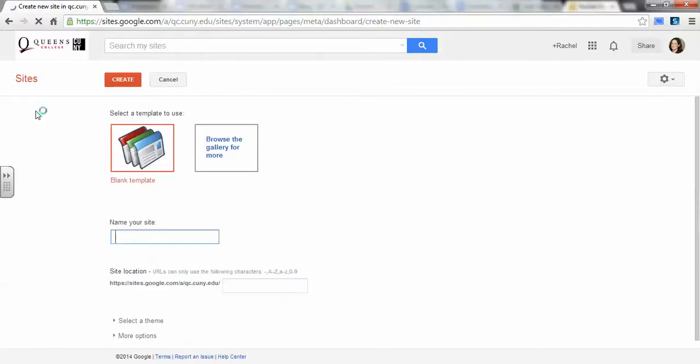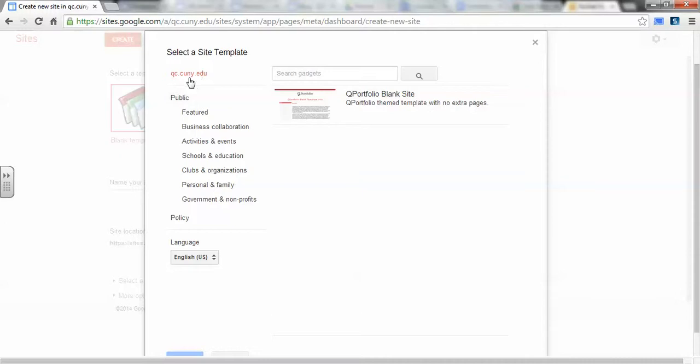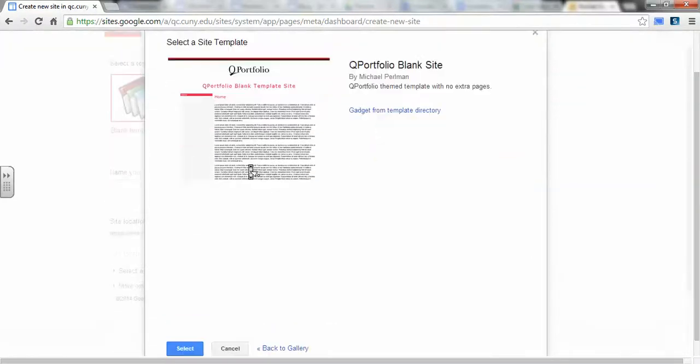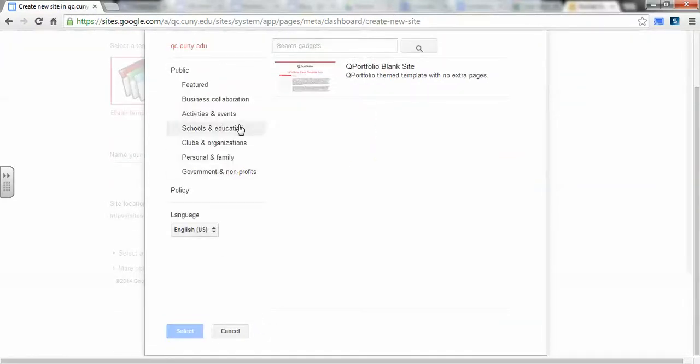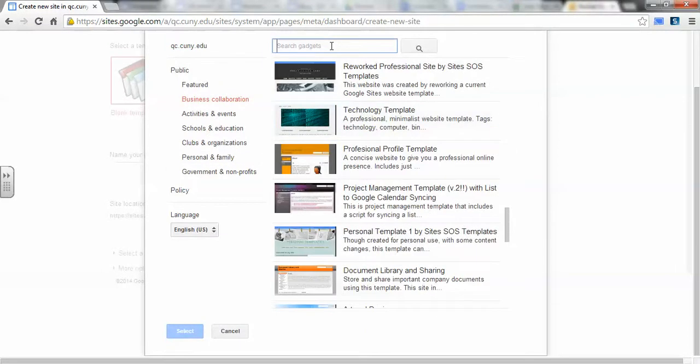and you hit create. You can choose a blank template to start with, but your program probably has made a template for you to use, and especially when starting out, it's just easier. So click browse the gallery for more. If your program has created a template, it will appear here under qc.cuny.edu. So I'm going to select that one, but if you choose to use a different one, obviously you can see that there are many, and you can even search for one if you're looking for something specific.